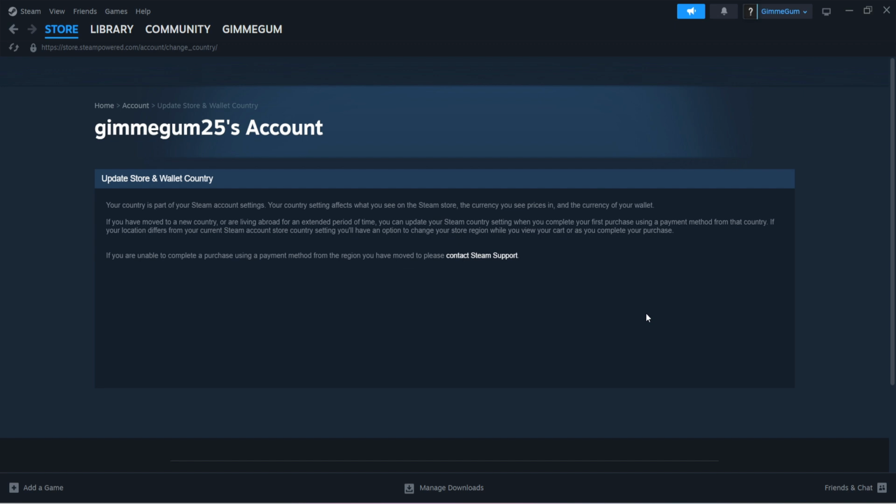Keep in mind that some content, gift options, or wallet features can vary by country due to regional availability and laws. If prices don't refresh immediately, give it a moment, sign out and back in, or restart the client so the store cache updates. Also note that you should have a valid billing address and payment method from your new country to keep everything working smoothly.